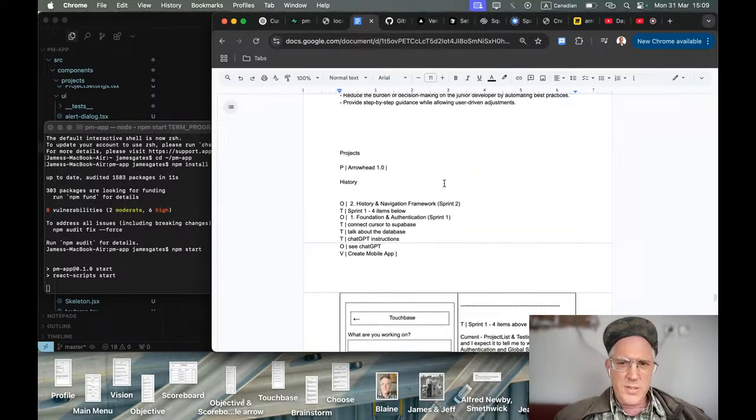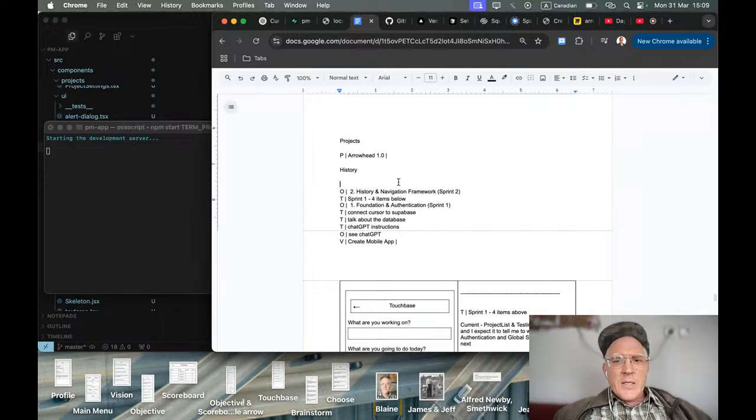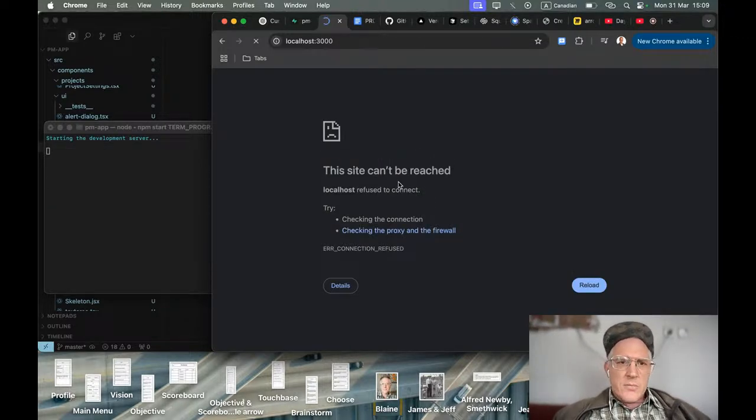And then here we go. Here's the actual software. So here's an issue. This is what the software looks like. I haven't even looked at this, like, ever.